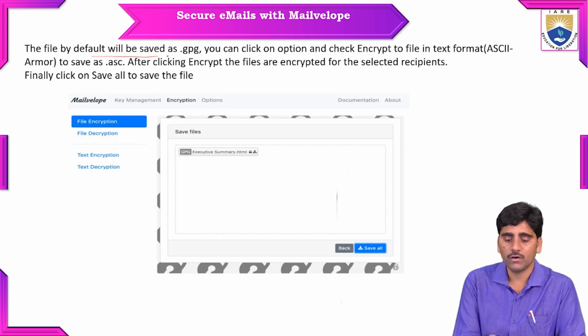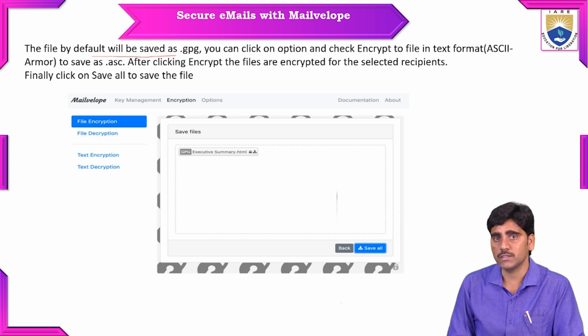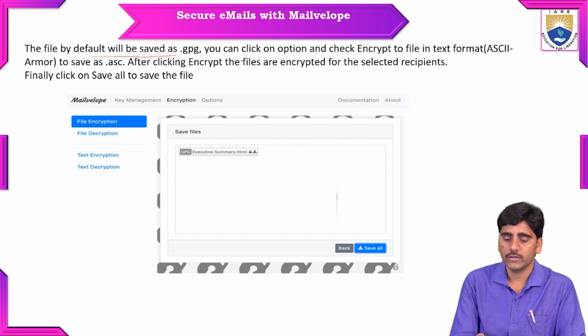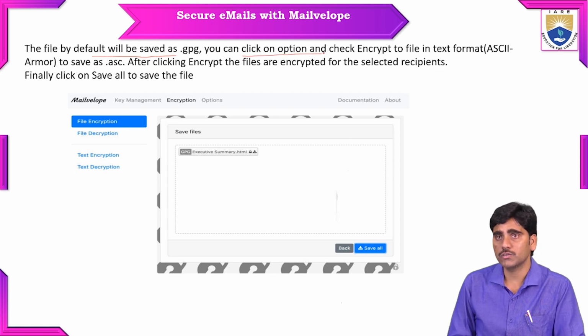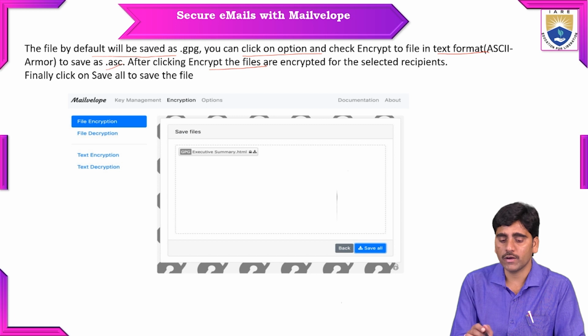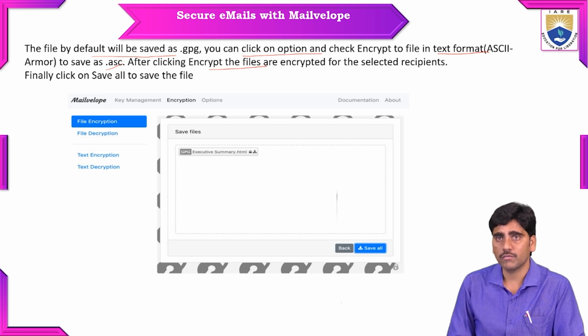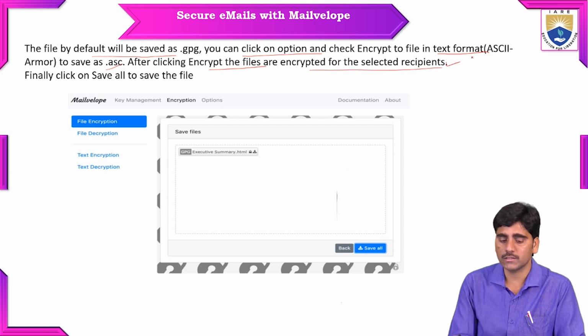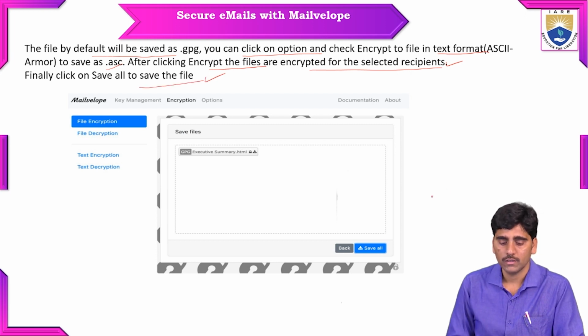The file by default will be saved as .gpg. You can click on options and check encrypt to file in text format to save as .asc. After clicking encrypt, the files are encrypted for the selected recipients. So finally click on save all to save the file.